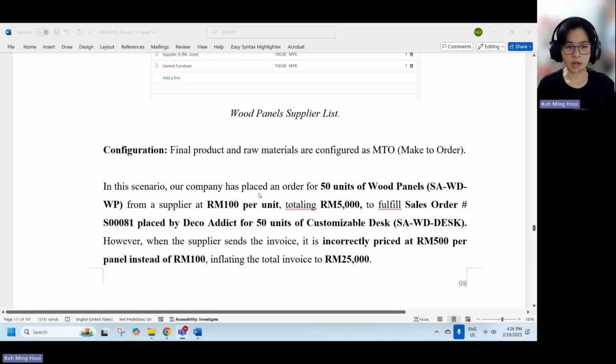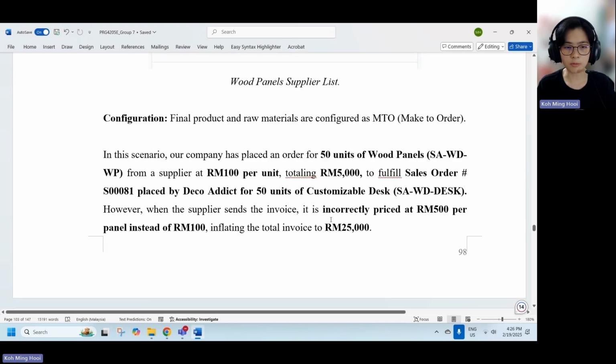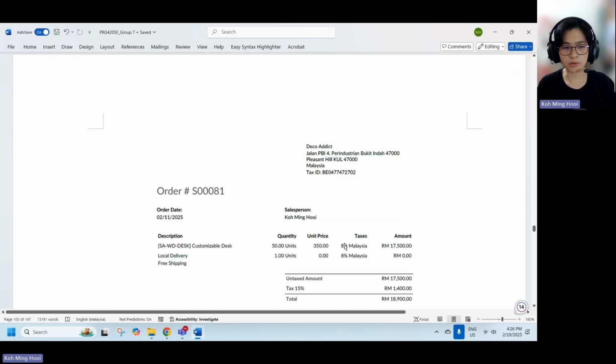Here in this scenario, our company has placed an order for 50 units of wood panels from a supplier at 100 ringgit per unit. This is 5,000 ringgit in total to fulfill the sales order S0081 placed by Deco Edit for 50 units of customizable desks. However, when Supplier A sends the invoice, it is incorrectly priced at 500 ringgit per panel instead of 100 ringgit, resulting in the total invoice inflated to 25,000 ringgit. So how do we resolve this?